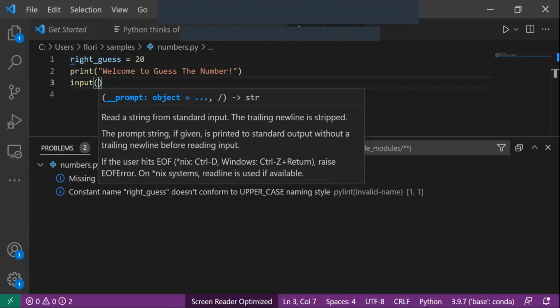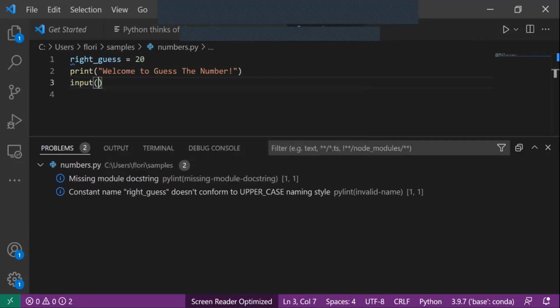So it gave us a bunch of information there. It told us what it expects here. It wants us to put in a string to send to the standard out, as it's called, which is essentially just our command line. And it reads a line of text from the user. Left paren, right paren. Well, that's exactly what we want because we want a number from the user. So we're going to make this very naive and not do any type checking on this. That'll be homework.